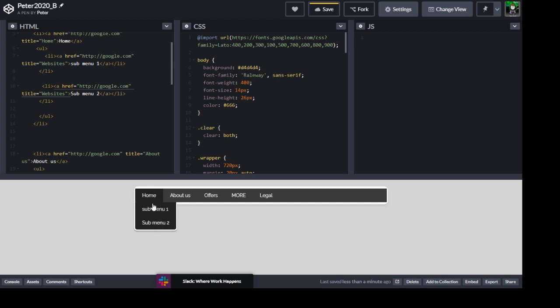Okay, so in fact when I give it to you, it'd probably be the best thing to do. And if you don't want any submenus, just take the bit between the ul and the end of the /ul out. Okay, so that's basically it.